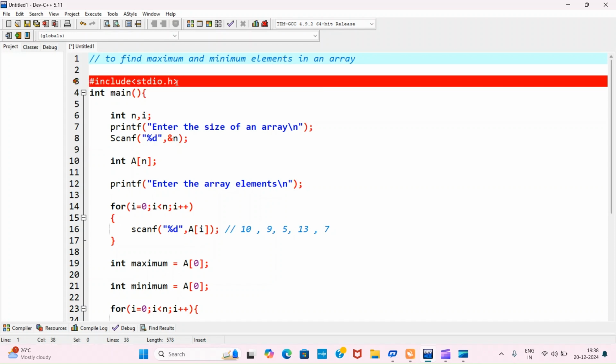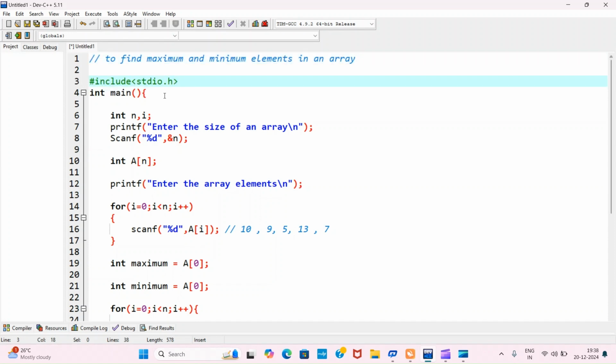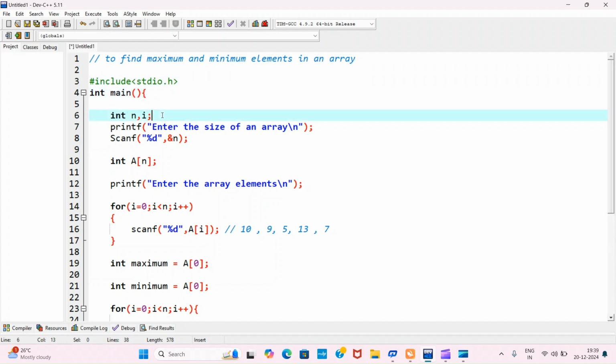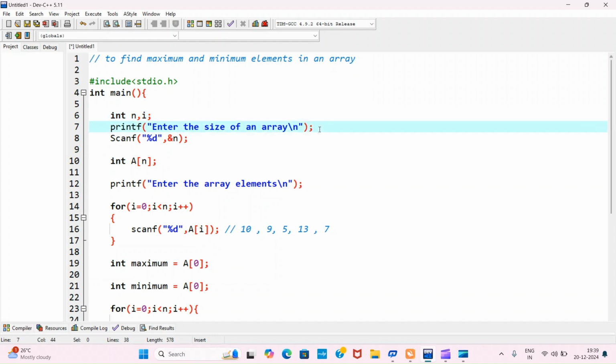Okay, now here first I am giving the header file, and after the header file I am giving the main function, and inside the main function firstly I am declaring n and i. Here n is for taking the size of the array and i is for further use in the for loop. Now after this I am giving a printf statement to enter the size of the array. After giving the message I am using scanf to get the value of n.